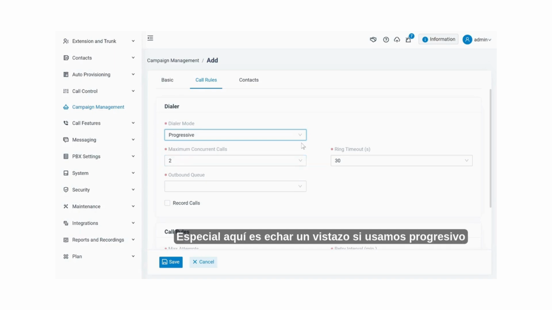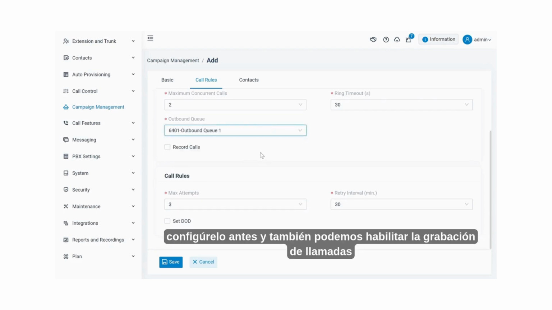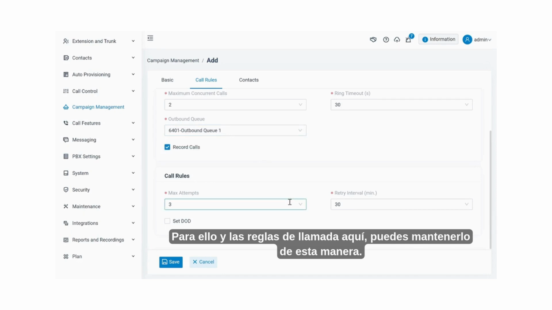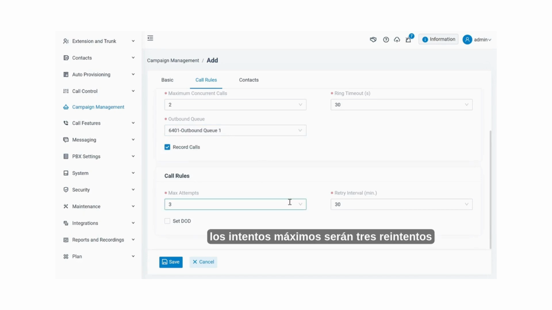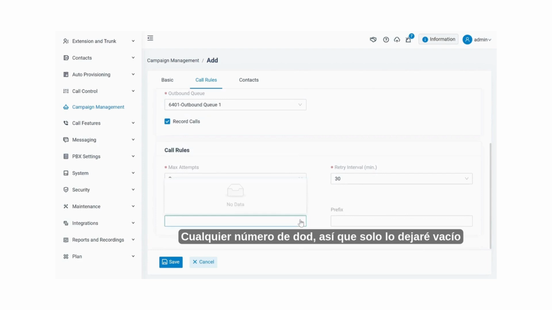Okay? And something special here, take a look. If we use progressive, all the settings will basically be like this. Not a big deal. And then we can set up the call rules. The outbound queue, I will select the one I set before. And we can also enable call recording for it. And the call rules here, you can keep it this way. Maximum attempts will be 3 times. Retry interval will be 30 minutes. And we can also enable DOD. Currently, I don't have any DOD numbers, so I'll just leave it empty.